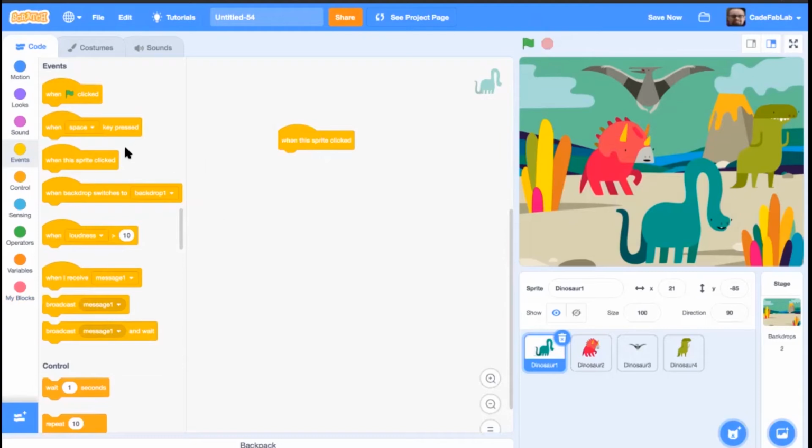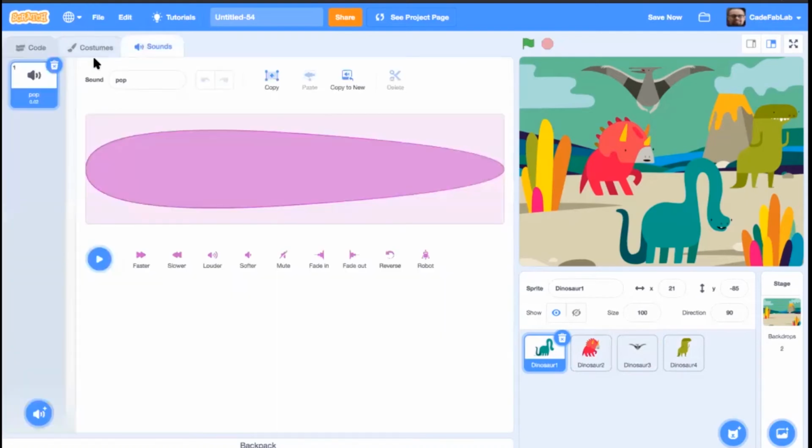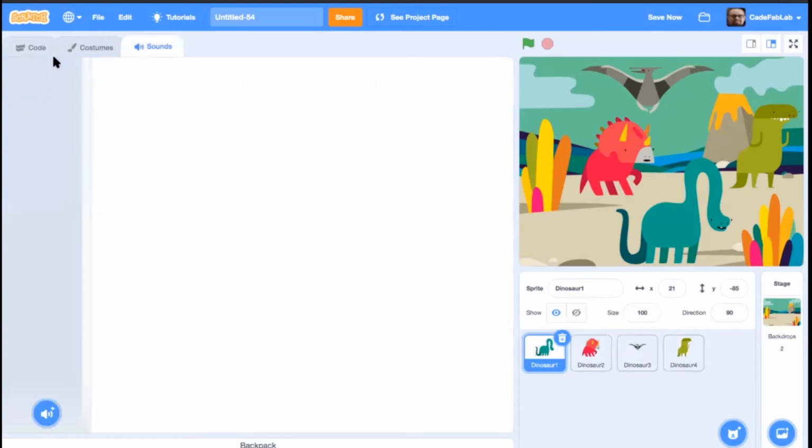So now what we've got to do is find a way to play a drum sound whenever this one is pressed. Once we get one of these dinosaurs coded to make a noise, we can very easily go through the rest of them and add different drum noises. So we're just going to focus on this first dinosaur for now and go to the Sounds tab. Now it has a popping noise that we don't necessarily want, so we're going to go ahead and delete that. That's not a very cool drum noise.